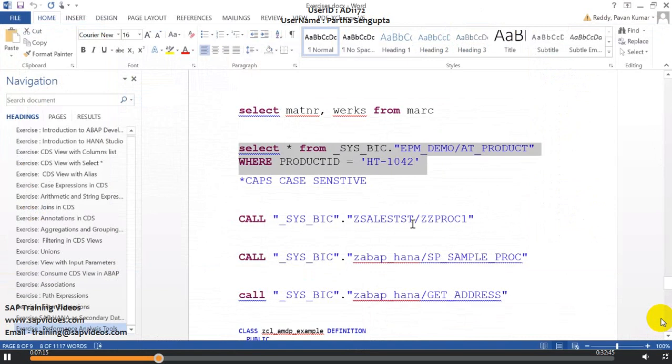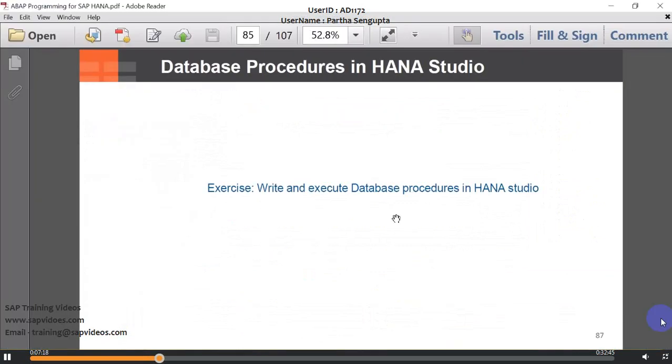So next concept was database procedures in HANA Studio. The database procedure is nothing but a stored procedure which is used for pushing your data intensive logic into the database layer. So when you create anything in HANA, like HANA specific views, you are using HANA specific views and stored procedures to push your data intensive logic into the database layer.